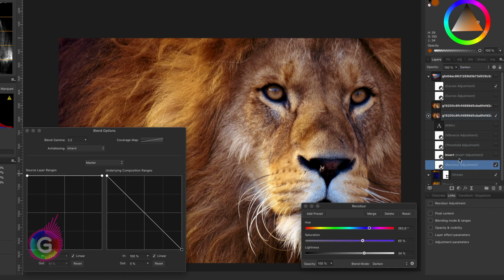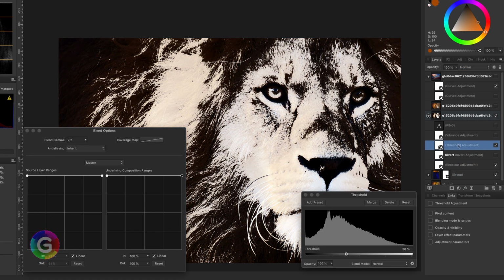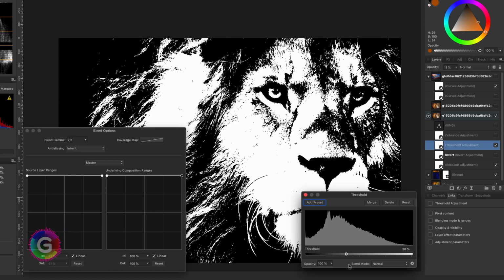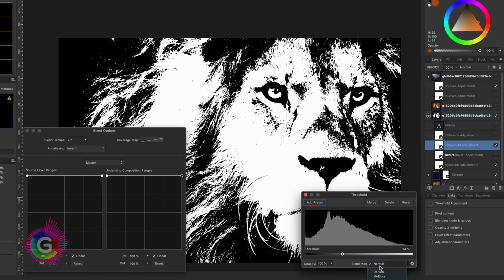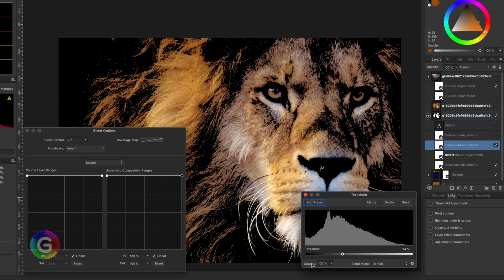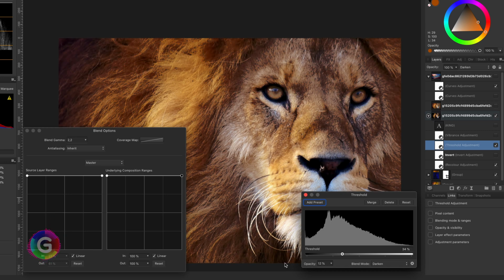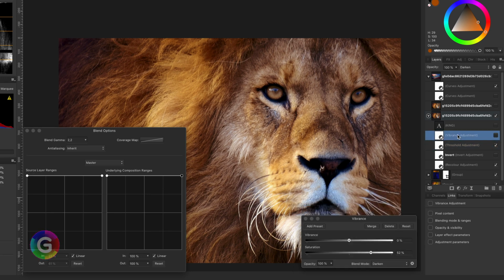Next, I have a very interesting use of the threshold adjustment, which you don't see that much. As the threshold adjustment generates a black and white image, we can use this to darken our image by adjusting the threshold. As this is quite strong, the opacity really needs to be lowered. In this case, about 10% gives a nice contrast with a sharpening feel to it. Finally, to give the image the effect of strong sunshine, I have used a vibrance adjustment with a darken blend mode, and this really suits the image.